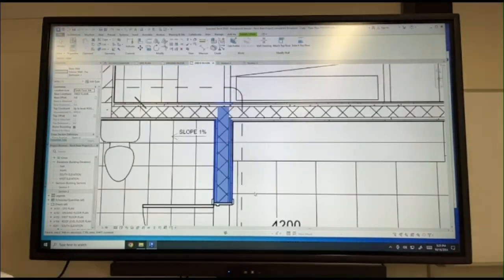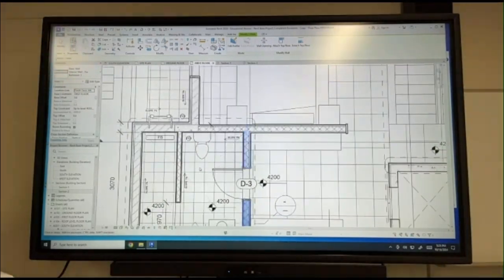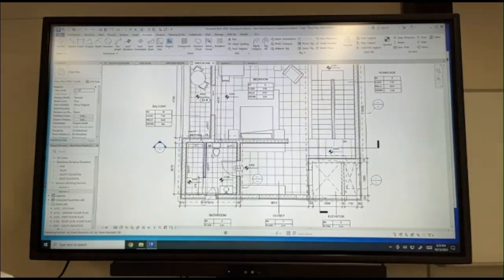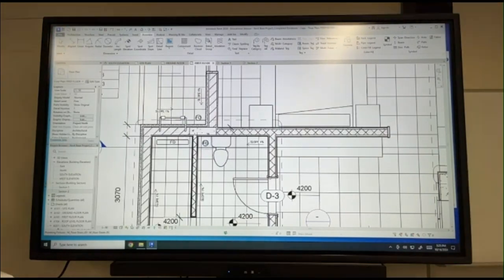Good, another thing, the bathroom drain. Where do I usually want to put the drain?